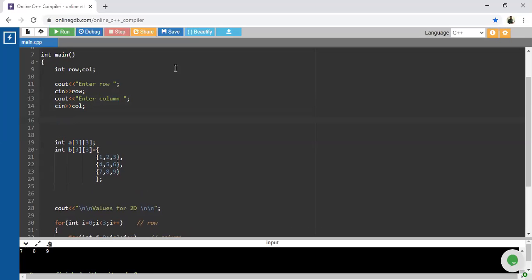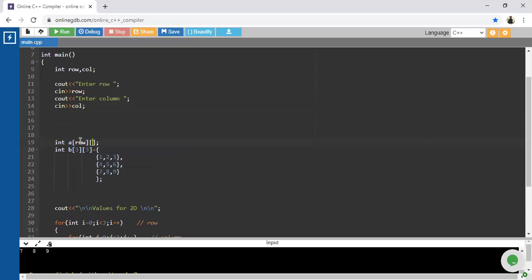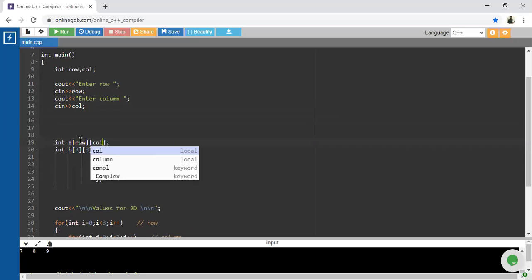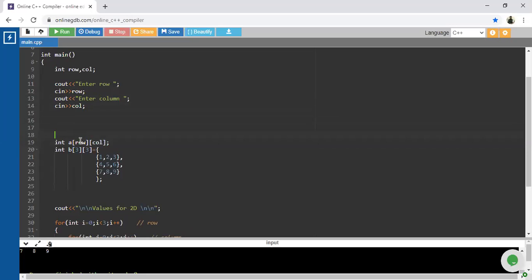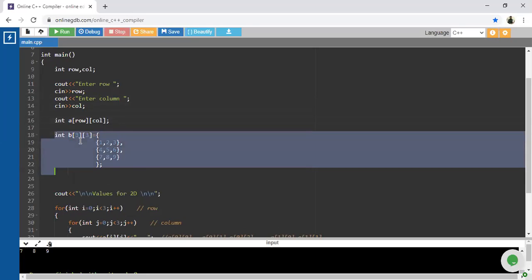Now assign both these values to our array. This is nothing but the size of this array, row and column. So integer a of row and a of column. Up to this I will remove this code.